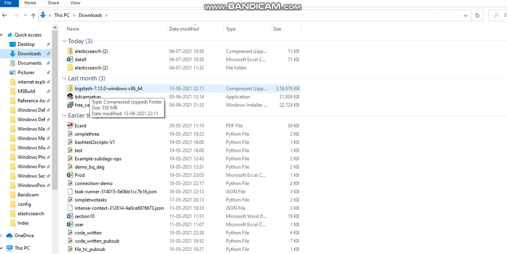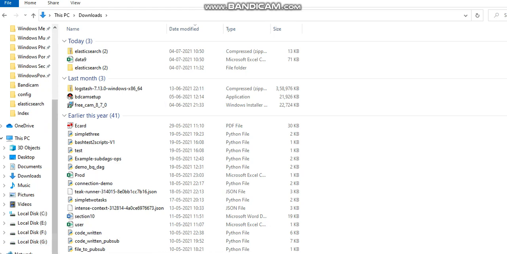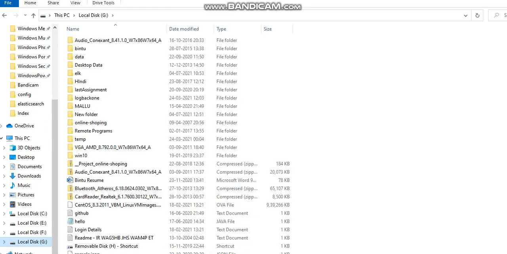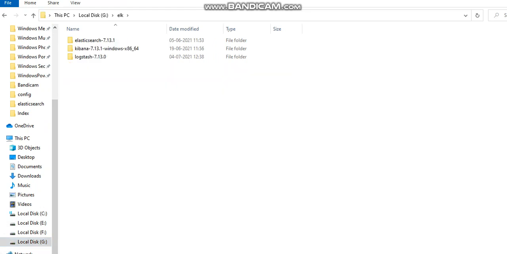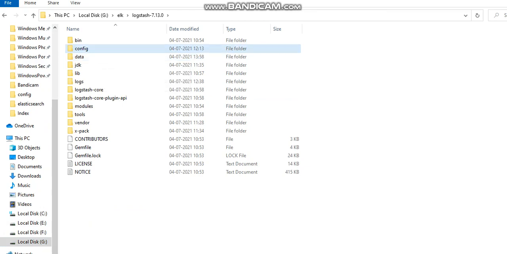I have extracted that file into another folder in another drive where I already extracted Kibana and Elasticsearch. You can find this here: Elasticsearch, Kibana and Logstash. So now we have to go to the Logstash folder. In that you have to go to the config folder.